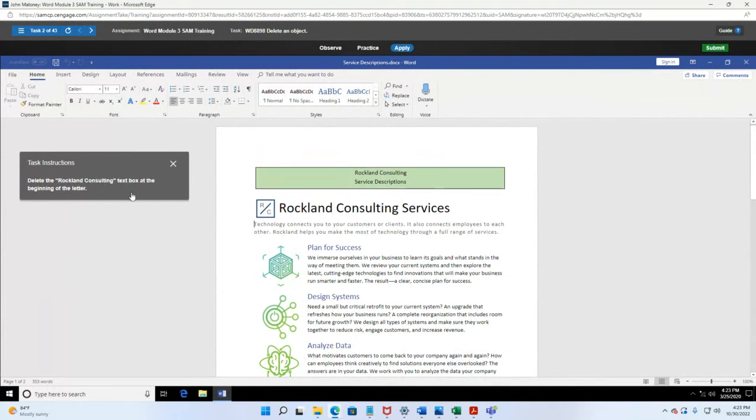Delete the Rockland Consulting text box at the beginning of the letter. All right. So in this case, they want us to delete a text box. Well, this is the text box, okay? But you've got to be careful on these too. Everything you've got to be careful on.